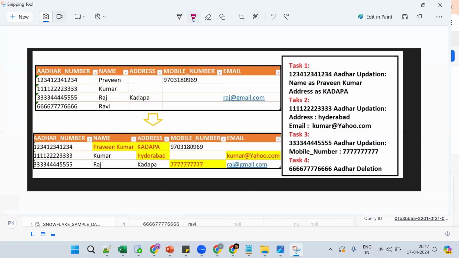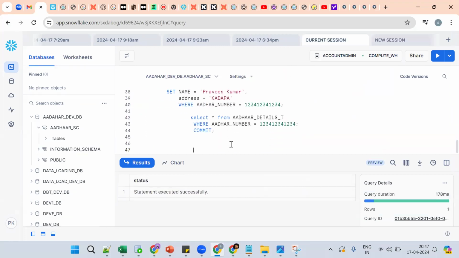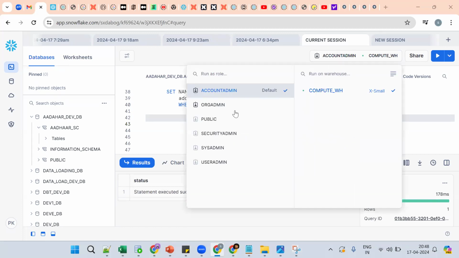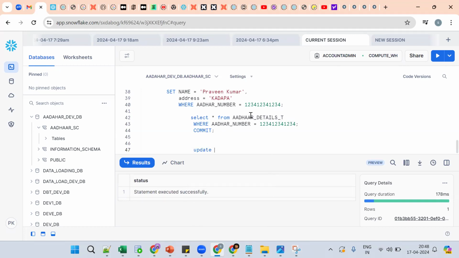Go for one more use case. Second task is that they want to make it Hyderabad and the email. Now go for the update statement. Tell me the syntax. Update table name, set column name is equal to value.